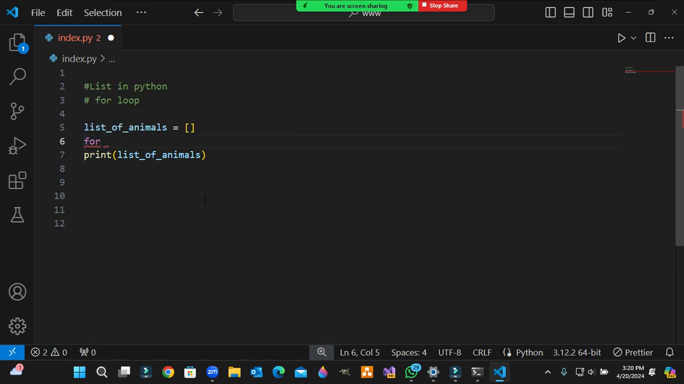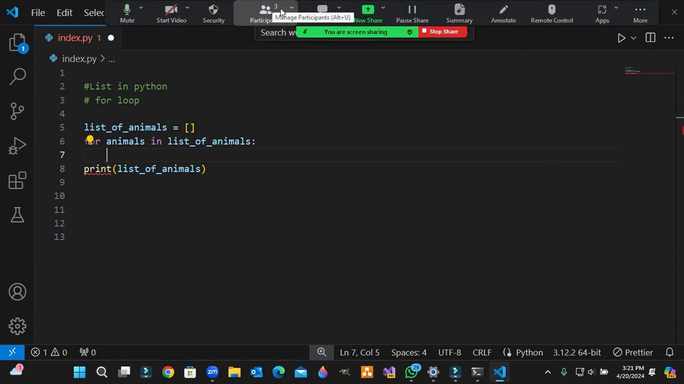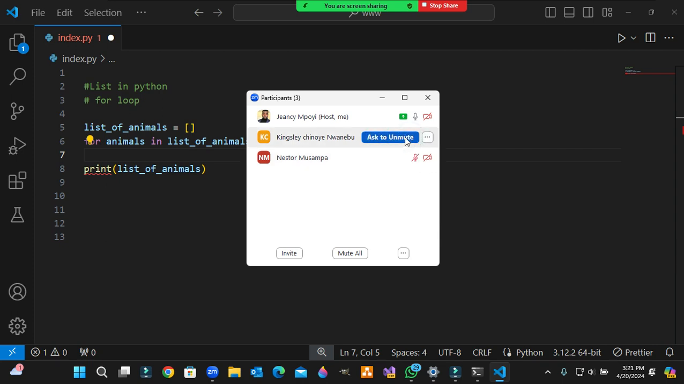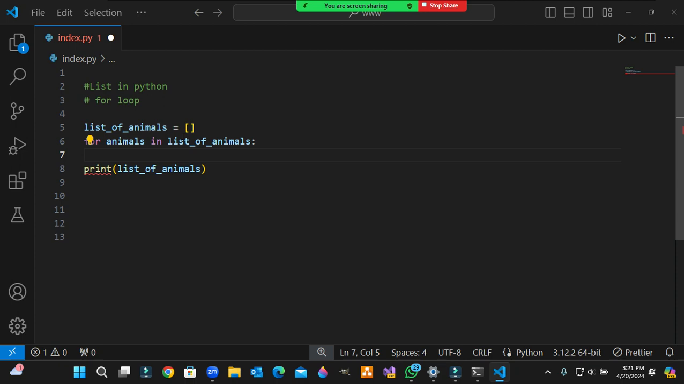For example, I can say for element, or this is the list of animals. Okay, for animals in list of animals, right? Okay, please unmute. Okay, so we need to loop over our list: for animals inside list of animals, right? For animals inside the list of animals. So for everything inside our list of animals, I need to print it out.